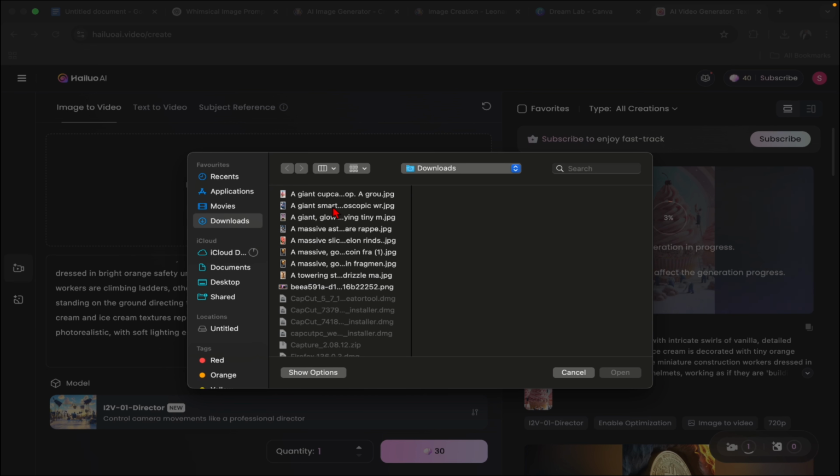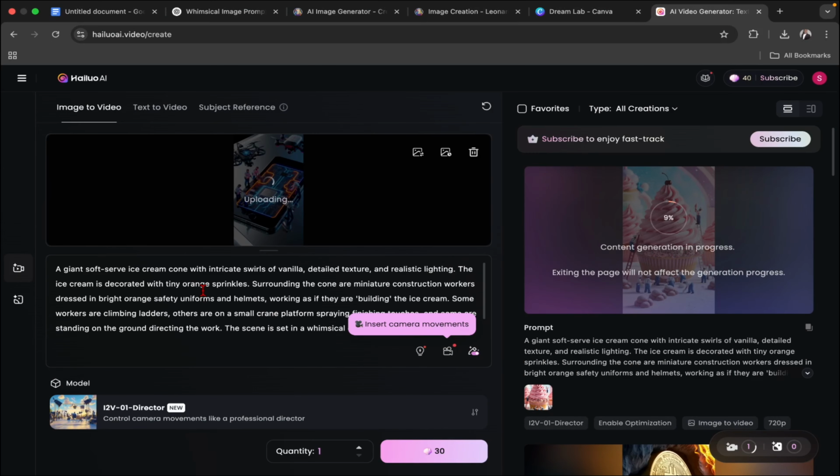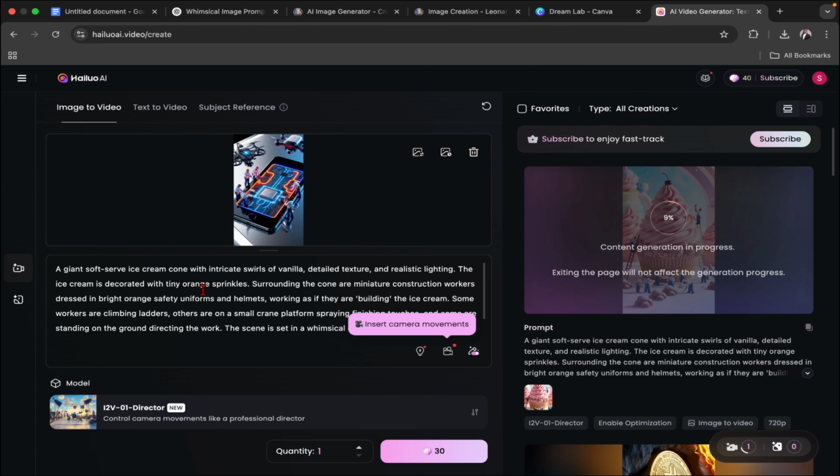Halo AI gives 100 free coins daily. Do this for all the images you want to use. Upload your image, input the prompt and generate.